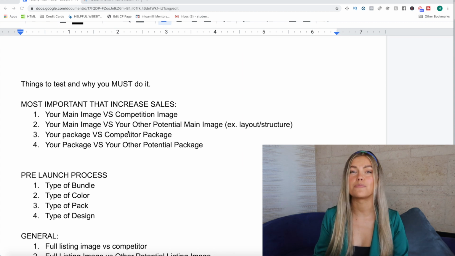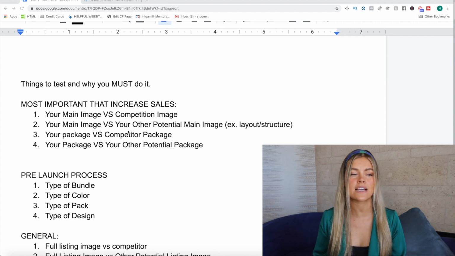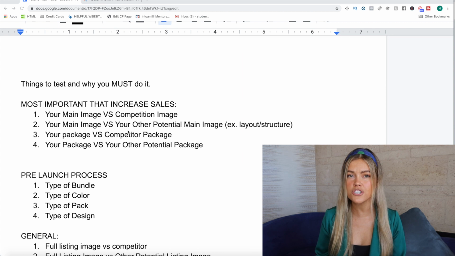big picture things, right? You can split test your image versus another image, and I think that is a great way. If you are a student in my course, then you know exactly how to do that. I teach you how to do it. I give you a whole layout because honestly, every time I've done it, these tiny little changes do take your sales up to the next level.